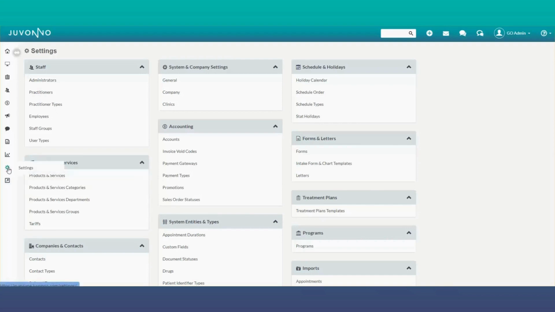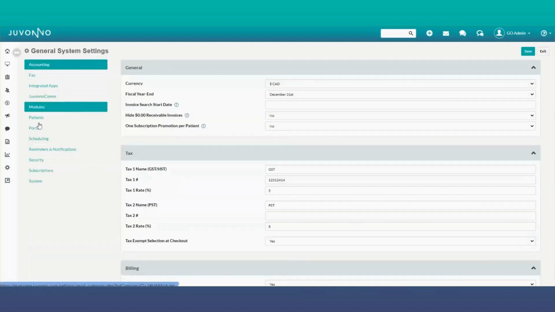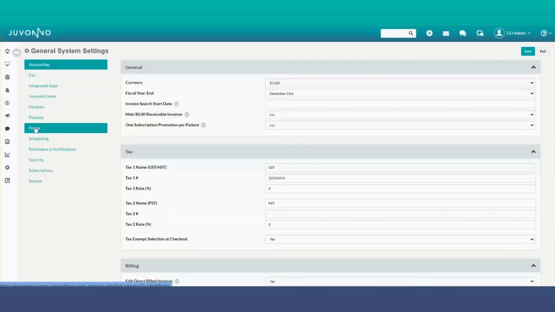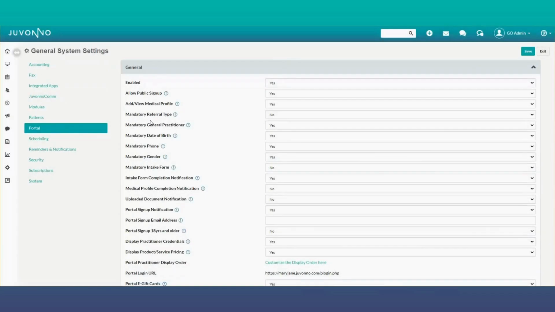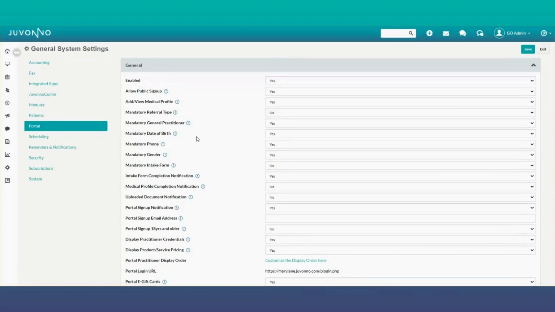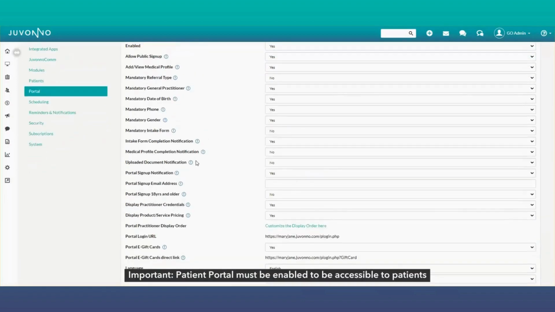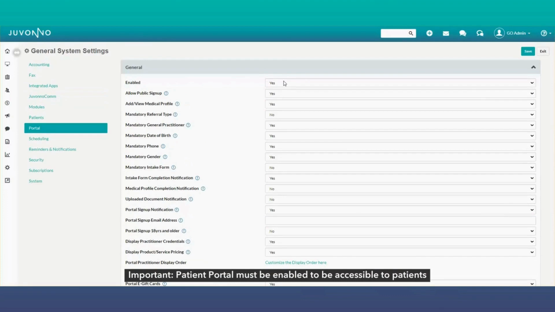While logged in as an administrator, you'll go to Settings, and then General, and then Portal. And there's different sections here that you can go through, and we're going to touch on some of the different fields here. Your portal will need to be enabled.